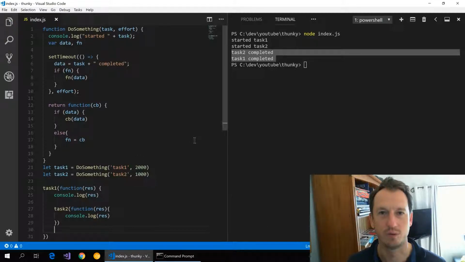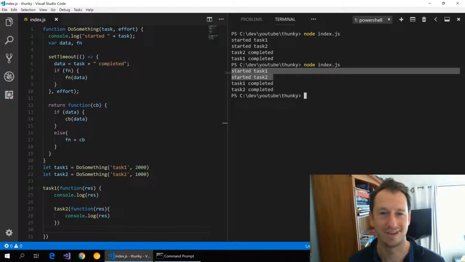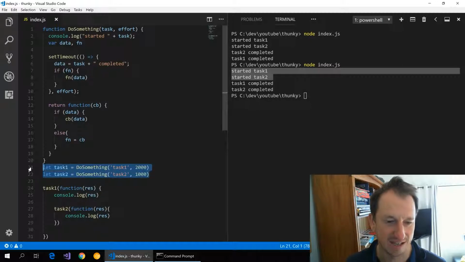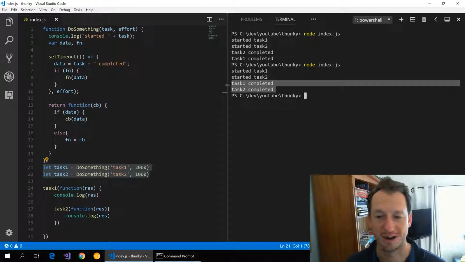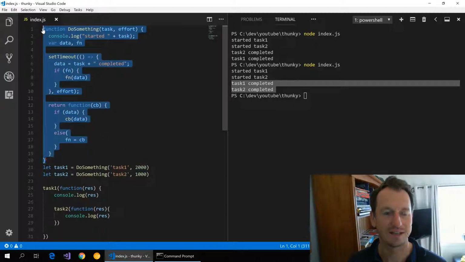Now, last time with normal callbacks, this meant we lost our non-blocking behavior. But if we run it now, we see that we're still kicking off both task one and task two at the same time, because this is where that actually happens. And then we get, in the correct order, task one and then task two, even though task one takes 2 seconds to complete. So this thunk is how we take control back ourselves of the time that we look at the result.